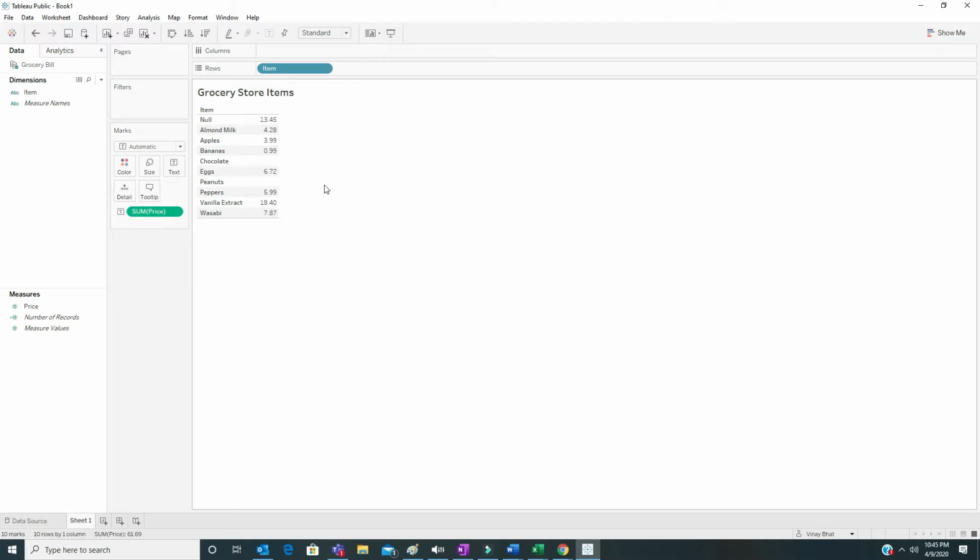Now today, I'm going to show you guys how to deal with null values. What I've done here is I've created this very simple data set, which consists of grocery store items and their respective prices. The purpose behind this is so that I can show you guys how to replace this null value here and then these blank values here.